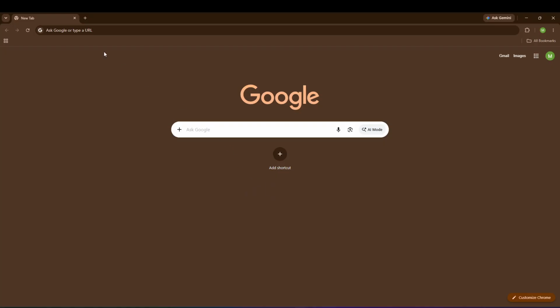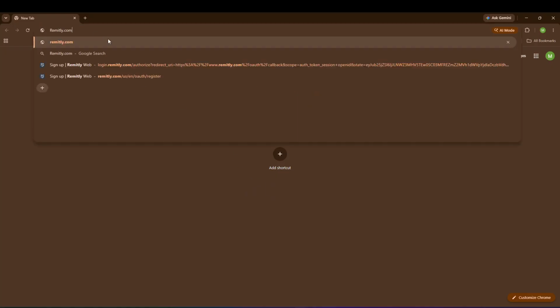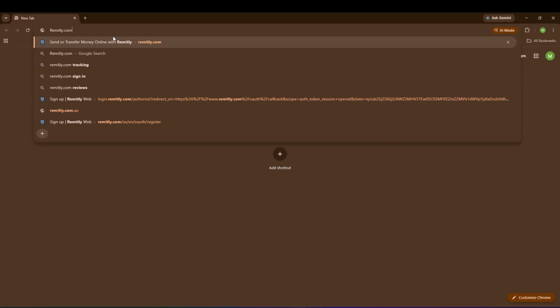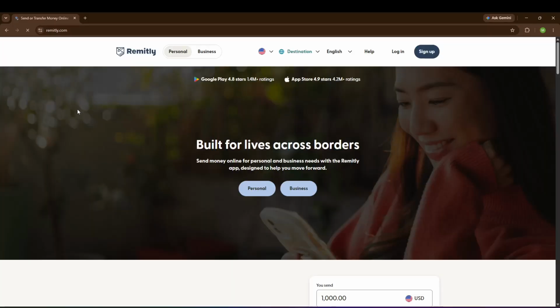First, open Remitly.com in your browser. Take a moment to make sure you are on the official website page before you continue. When the page loads, you should see the Remitly landing screen, with options to sign in or sign up. If anything looks unusual, simply refresh and make sure the URL matches remitly.com.